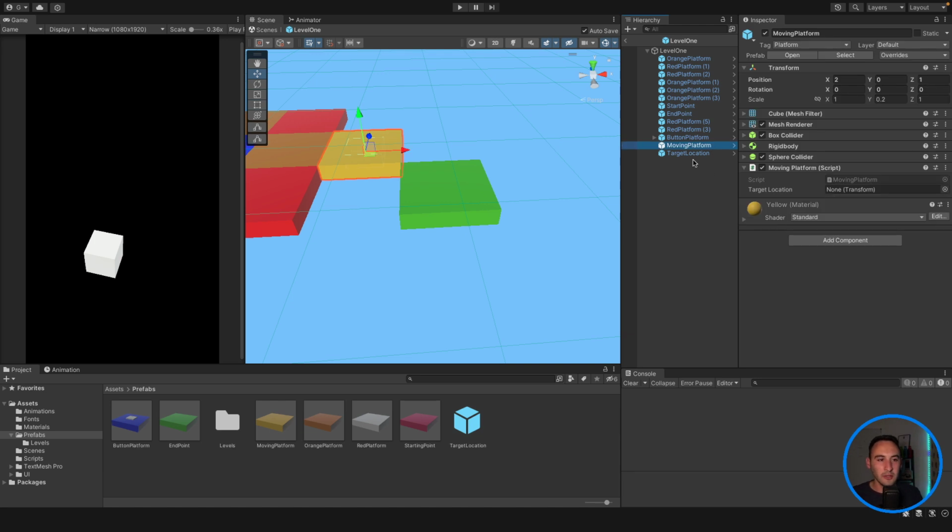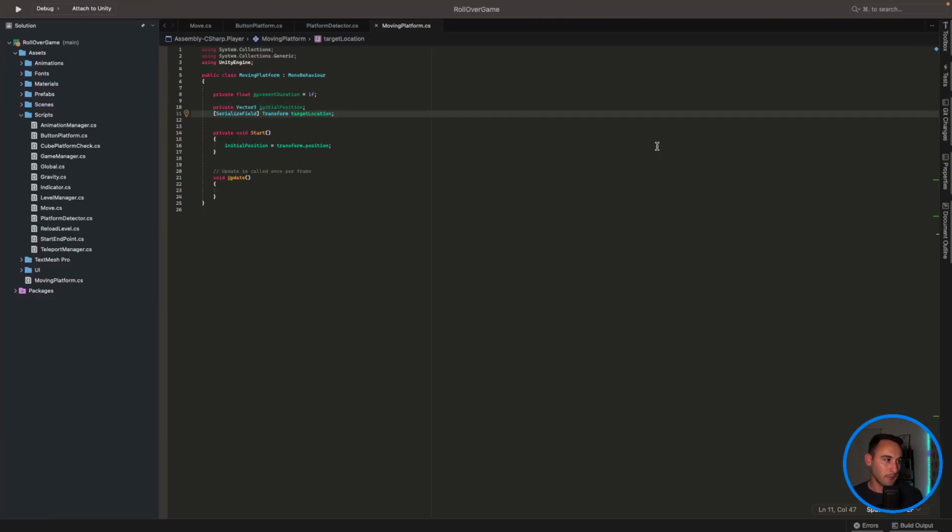So now that we have our moving platform here, we can drag our target location into that reference. So that should be fine. Now that should work. Now we need to go and program all of this.